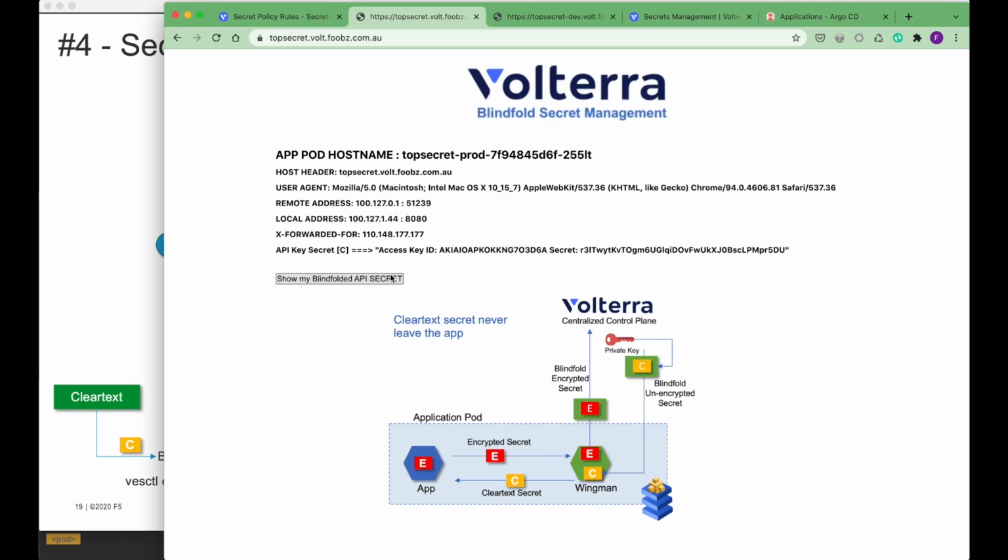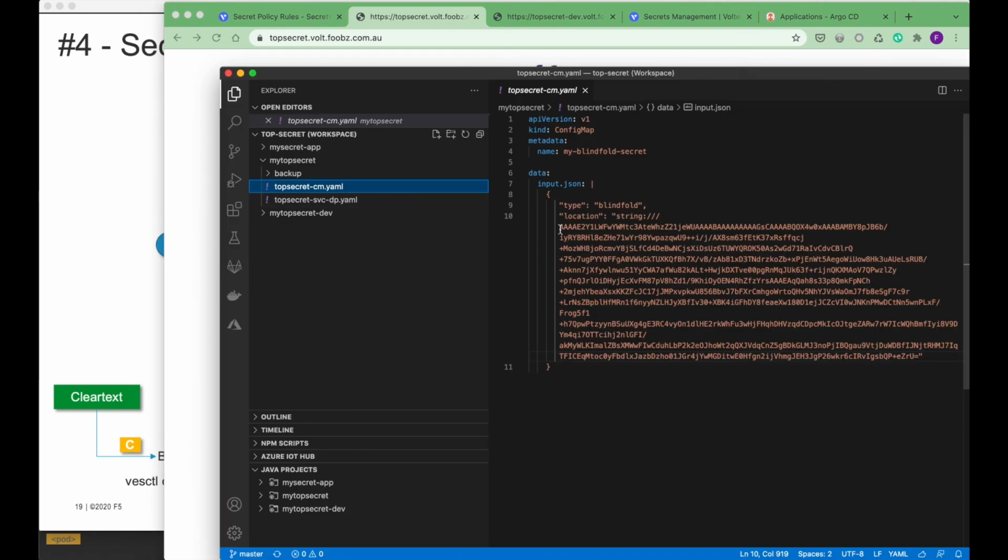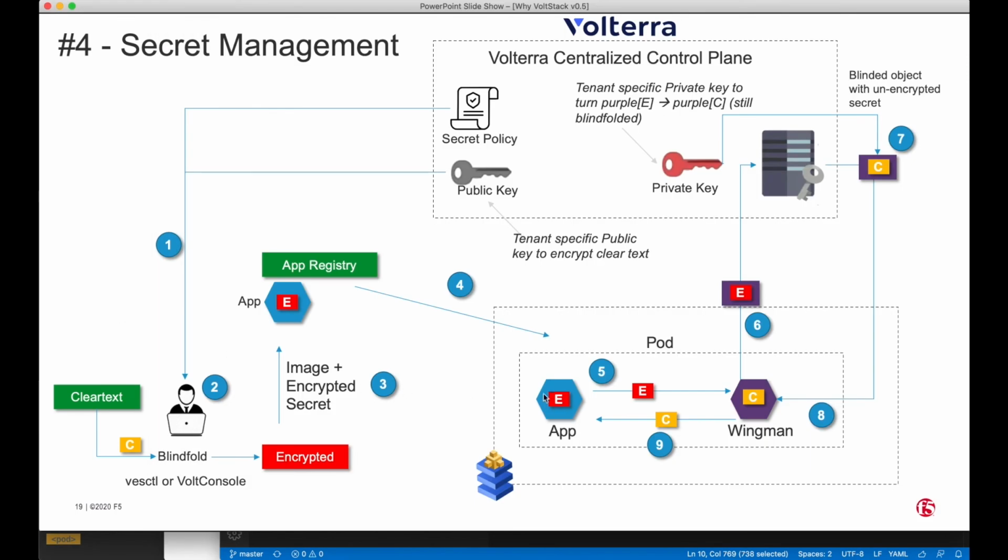So although all this blindfolded secret is in GitHub or in my GitLab, it is alright to push it up to GitHub or GitLab, because this information is not in clear text, and only the application port has access to the clear text. Not even Volterra themselves, or Volterra's SRE, would be able to see it, because only the application within here can see the clear text.